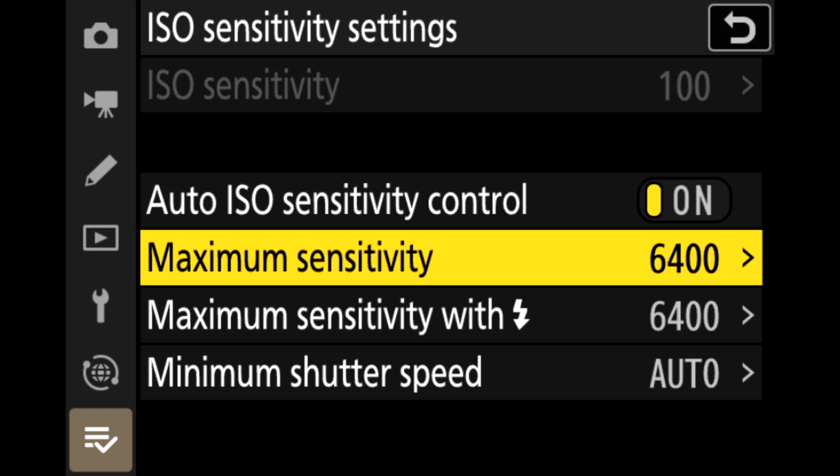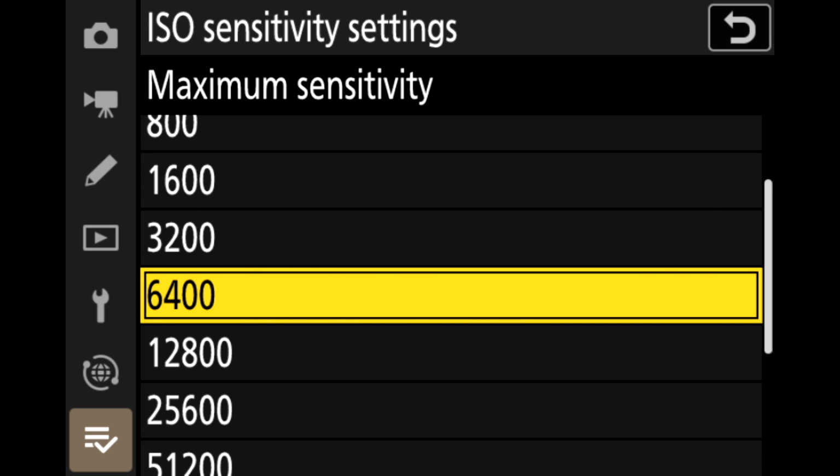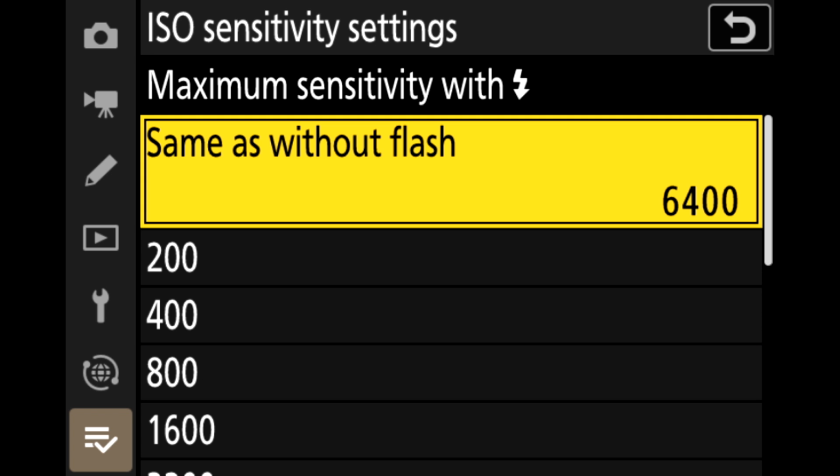Now, photographers are going to set different things for this number. It's all dependent on the limit that you are comfortable giving the camera permission to operate to for the maximum ISO when it's in auto. Like, how high do you feel comfortable giving the camera permission to go? For me, 6400. I'm perfectly fine letting the camera go up to ISO 6400 if that's where it needs to be. So that's what I set for both without a flash and with a flash.